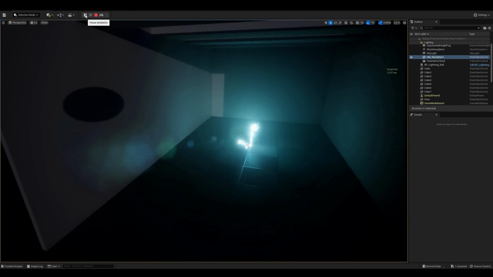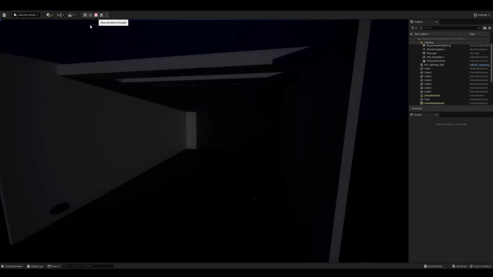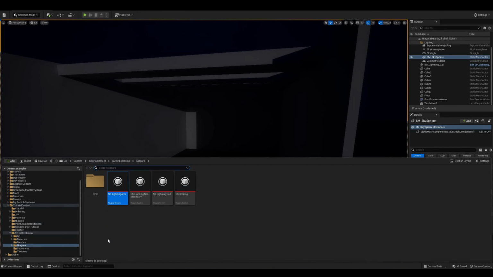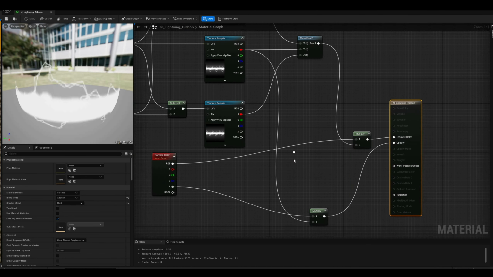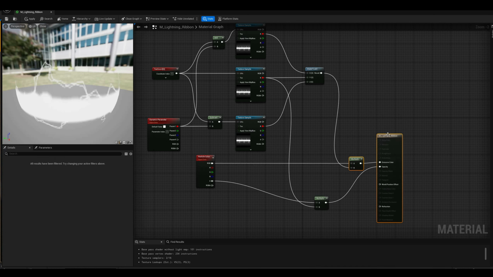And this is the scene as we left it last week. The sphere is shooting some lightning bolts, but not much else. We're going to start with the ribbon material, since this is the single most used asset for now. Here it is. I know, it looks a bit more complicated than before, but it's still quite straightforward.